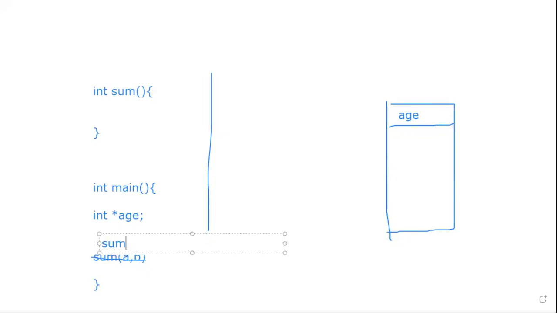So let's say we're calling the function with the variable age, and another variable n. Then in this function we'll process age. Let's say age equals age into 2. So in a simple program, we are taking a pointer, assigning values, then calling a function, and in this function we're just multiplying the value by 2.